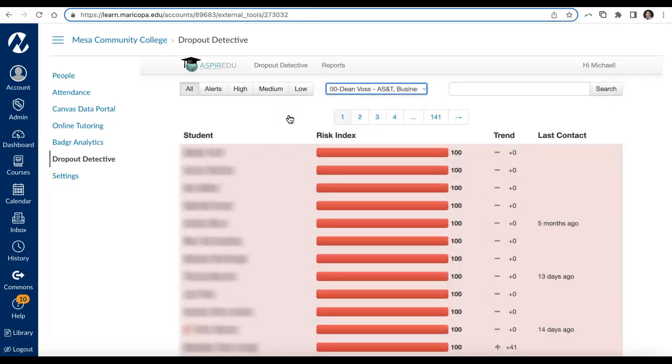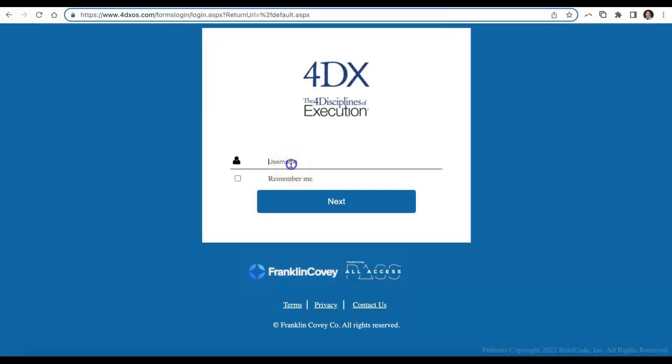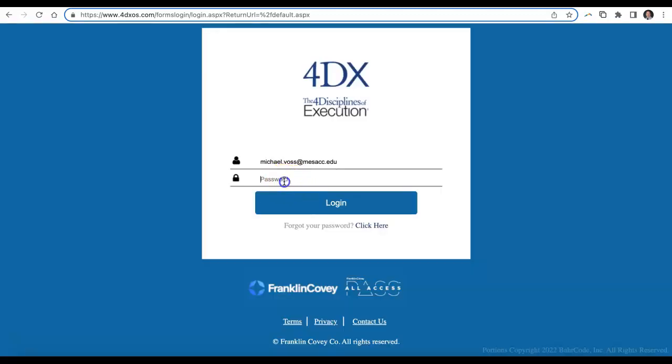Okay, so before we get into the detail of what you can see in here, I want to kind of show some big why stuff. So I mentioned in a previous video that we use Franklin Covey 4 disciplines of execution. I'm going to log into that. There's an actual operating system associated with Franklin Covey. So let me just get logged in real fast. Okay.